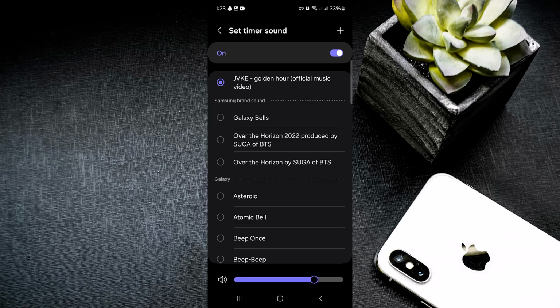As you can currently see, I have already set my alarm tone as a song, so it will be that one. So yeah, this is how you can do it too. If you want to set a song as your alarm tone, you can do that.